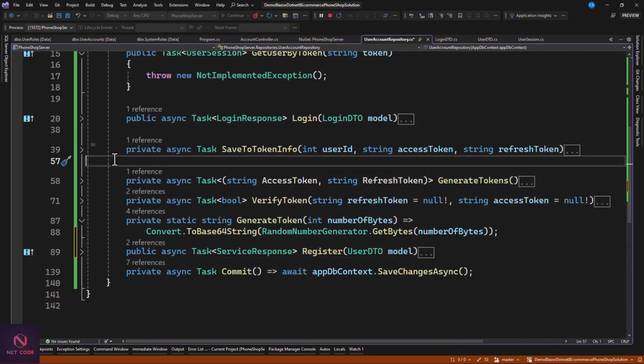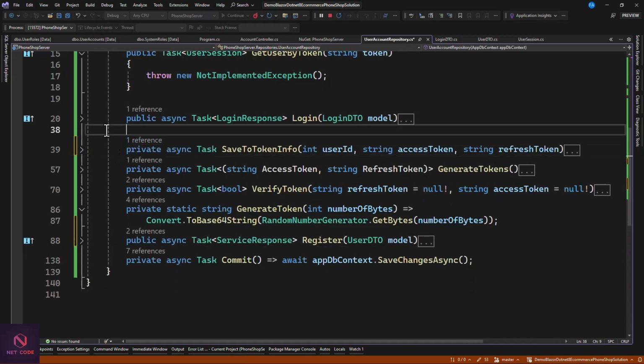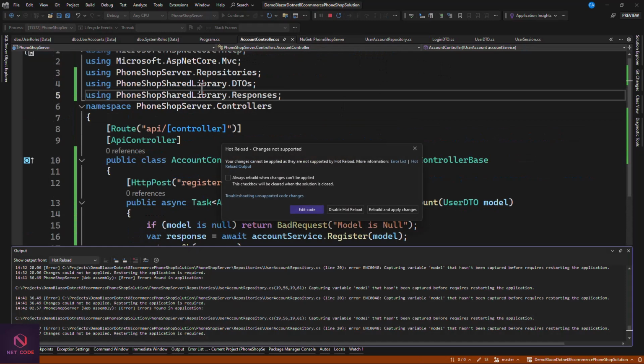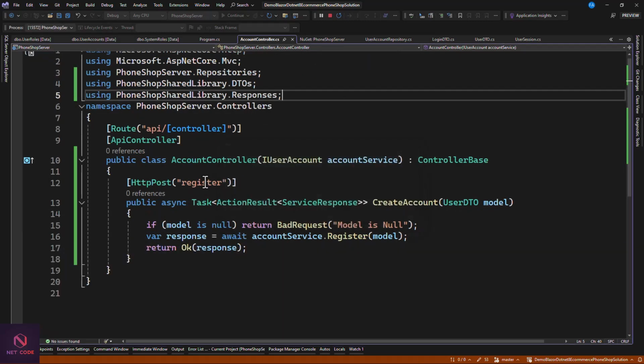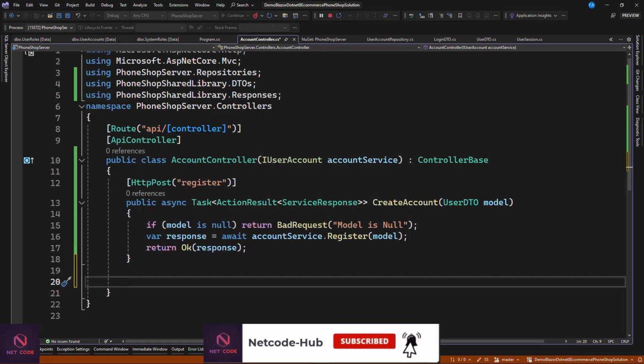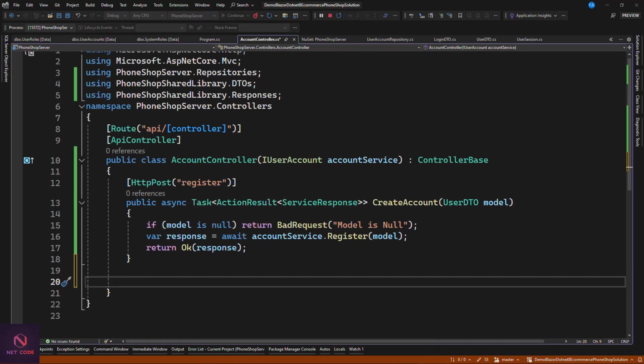Let me just close all these empty spaces in here. And yes, now let's go to the account controller. Okay, so now in here, we have to have our login. It's the same thing as this. We can just make a copy of this, or we can put what we have, a very simple one for the login.